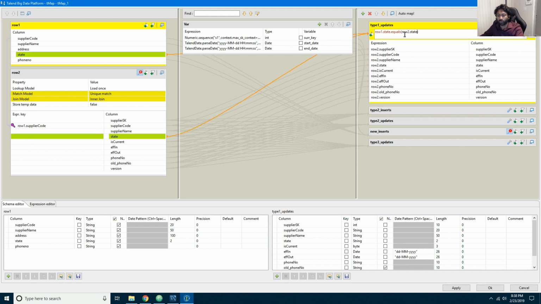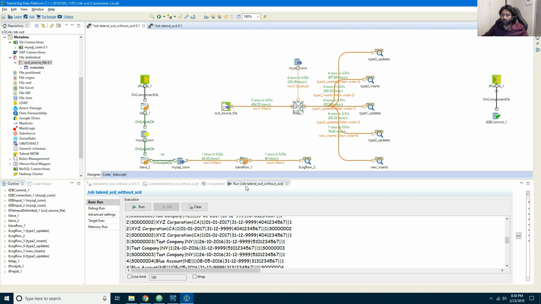Okay, so we have put that, but hold on a minute. If we put an equal to, then why do we update? We don't. We should update when they are not equal to. Exactly, absolutely right. So that's why we will put a not. Simple, right? So let's run it again.